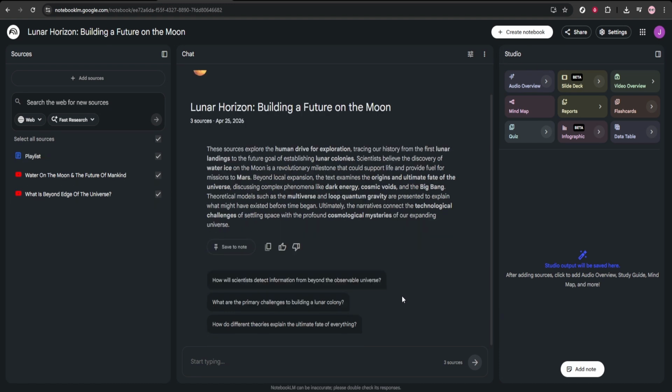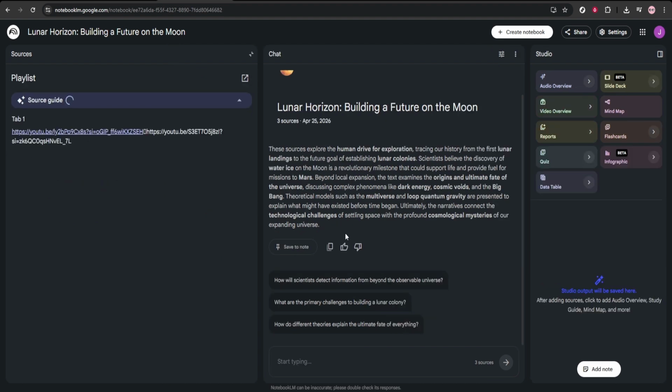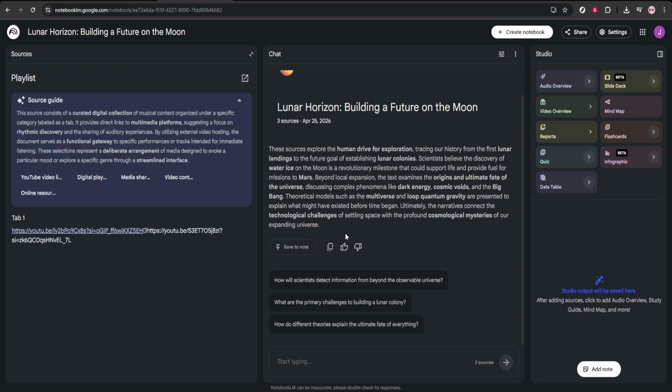To wrap up, use the built-in linking method when you want speed with minimal prep, and use the document method when you want the smoothest, most consolidated experience. Either way, you'll get your playlist into Notebook LM quickly and be ready to explore summaries, themes, and insights.